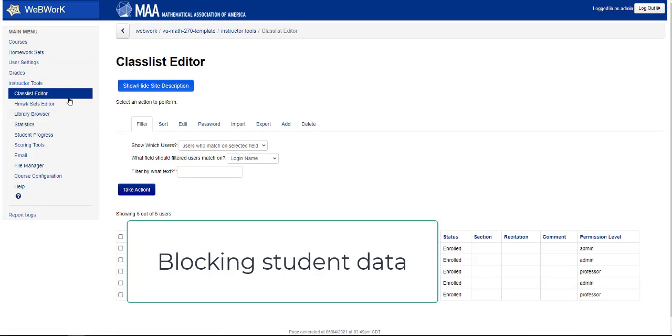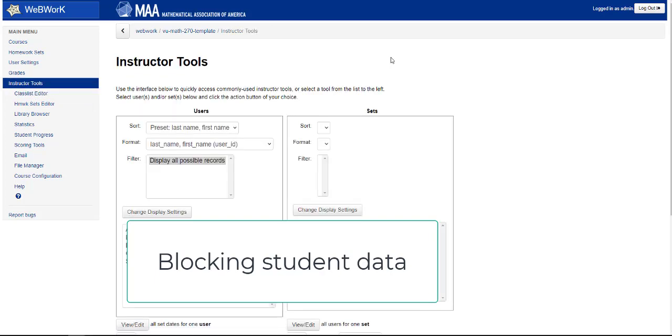This particular class doesn't have a roster uploaded. Now, to get your roster uploaded, I would recommend talking to your friendly WebWork coordinator, because there's two ways this can go. One is you have to learn for yourself the very specific roster file formatting that WebWork expects. Or your friendly WebWork coordinator can tell you, hey, if you give me an Excel file with your roster information organized in this fashion, then I will turn that into a roster file and upload it for you.